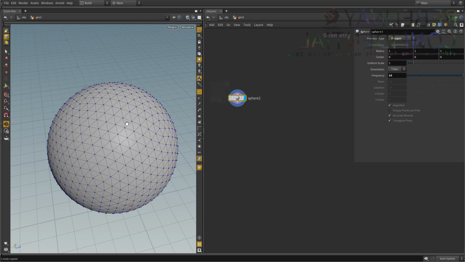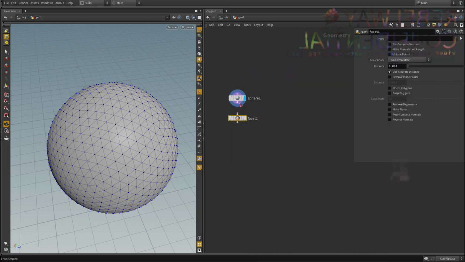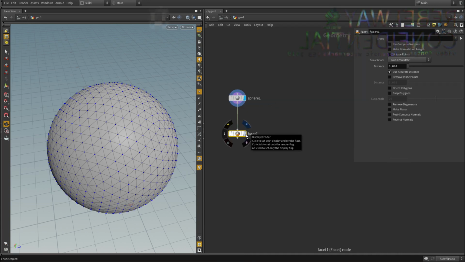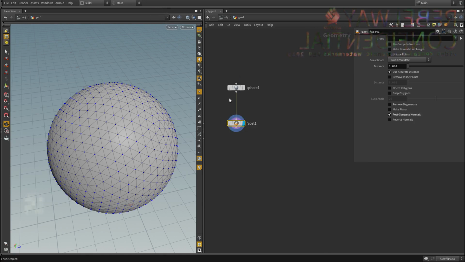In Houdini, this concept is much more advanced, and points can have any number of attributes, and primitives can have any number of attributes as well. So let's create a facet node, and this is basically a node that I'm going to use to compute the normals on the mesh, because right now if I middle click, you see there is only position. I don't have any normals on the mesh. So I'm going to select and view this facet node and tick on post compute normals. Now if I middle click, you can see it added a normal attribute.